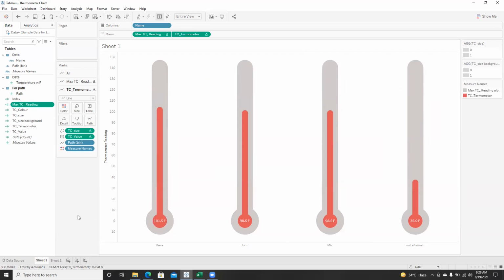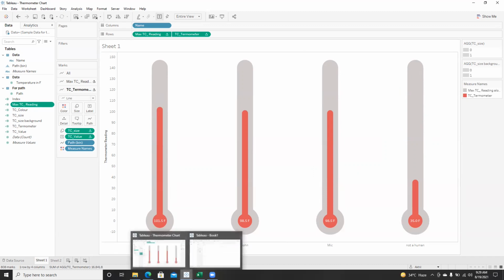Now let's jump into creating the chart itself. Are there any doubts as of now?